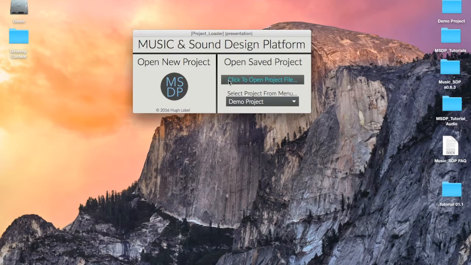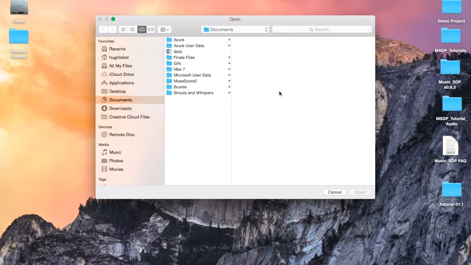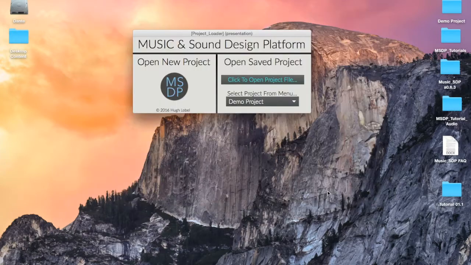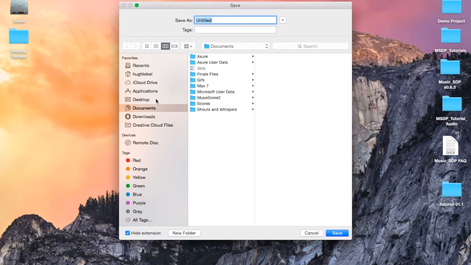The right side of the window includes a button that launches a dialog window that will allow you to manually select and open previously created projects. Below this button is a drop-down menu with a list of project names. If this is your first time opening the program, this menu will be empty. Click the Msdp button to create and start a new project.